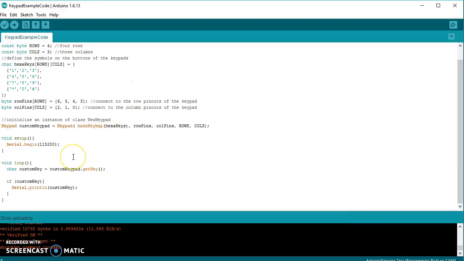Anyways, onto the setup. This line right here. All we're going to do is initialize our serial communication, and we are going to be initializing it to a 115200 baud rate. So you've seen that before.